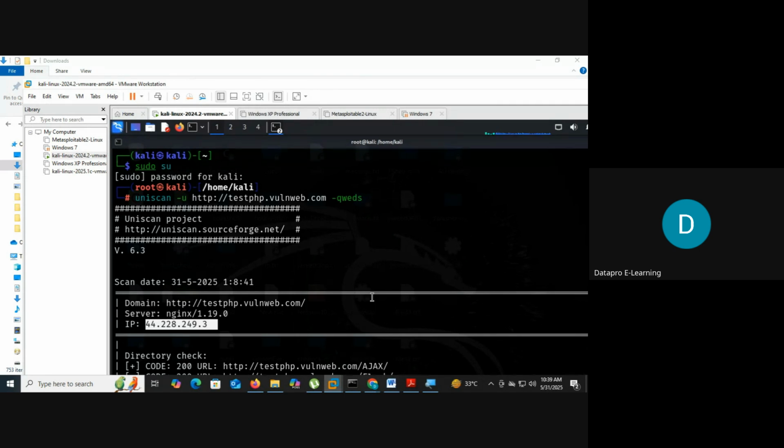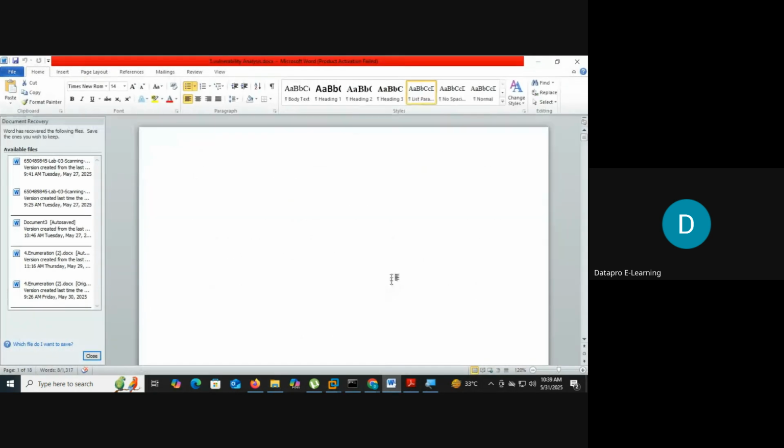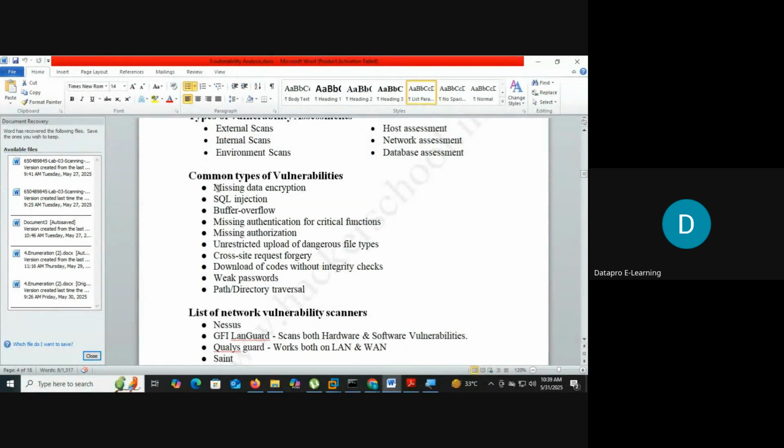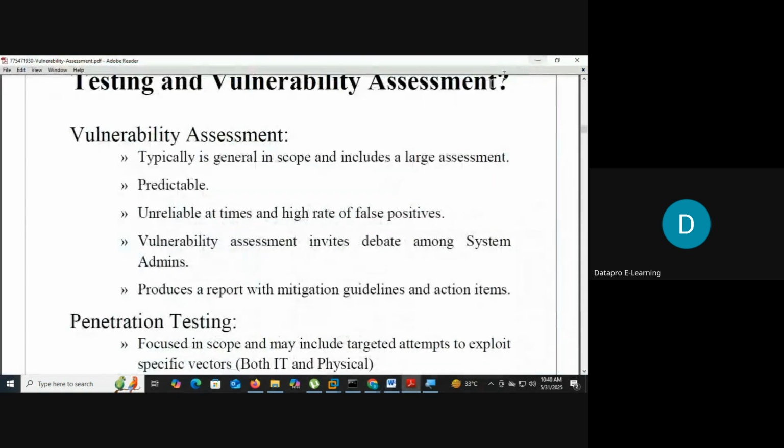What are the vulnerabilities there? Missing data encryption, SQL injection, buffer overflow, missing authentication for critical function, missing authorization, unrestricted upload of dangerous files, cross-site request forgery, download of code without integrity checks, weak password, path directory traversal. All these vulnerabilities are shown by the vulnerability assessment tool.